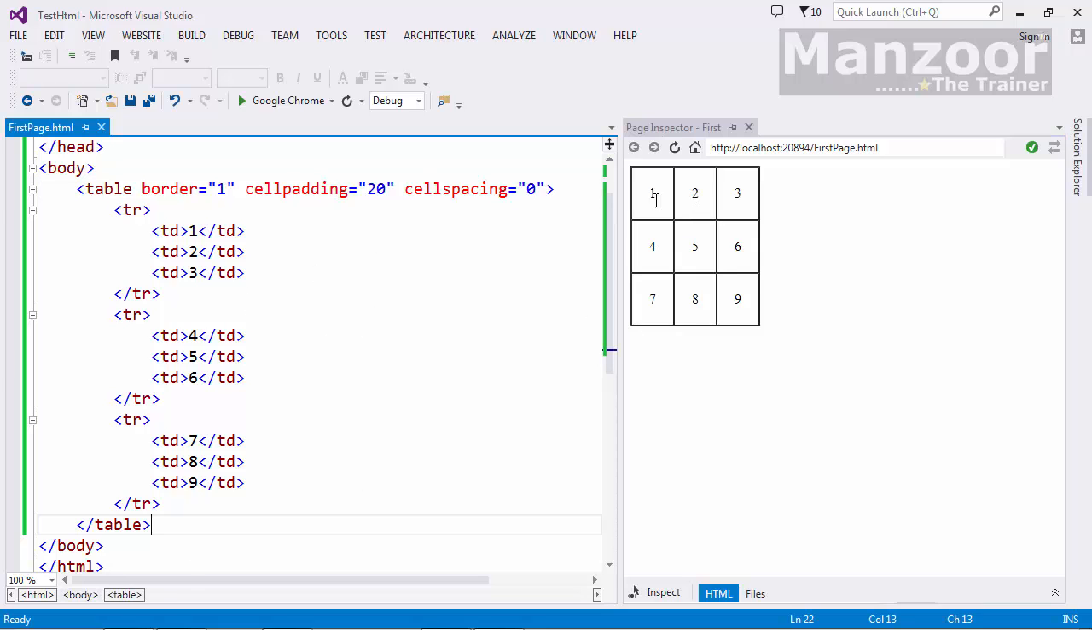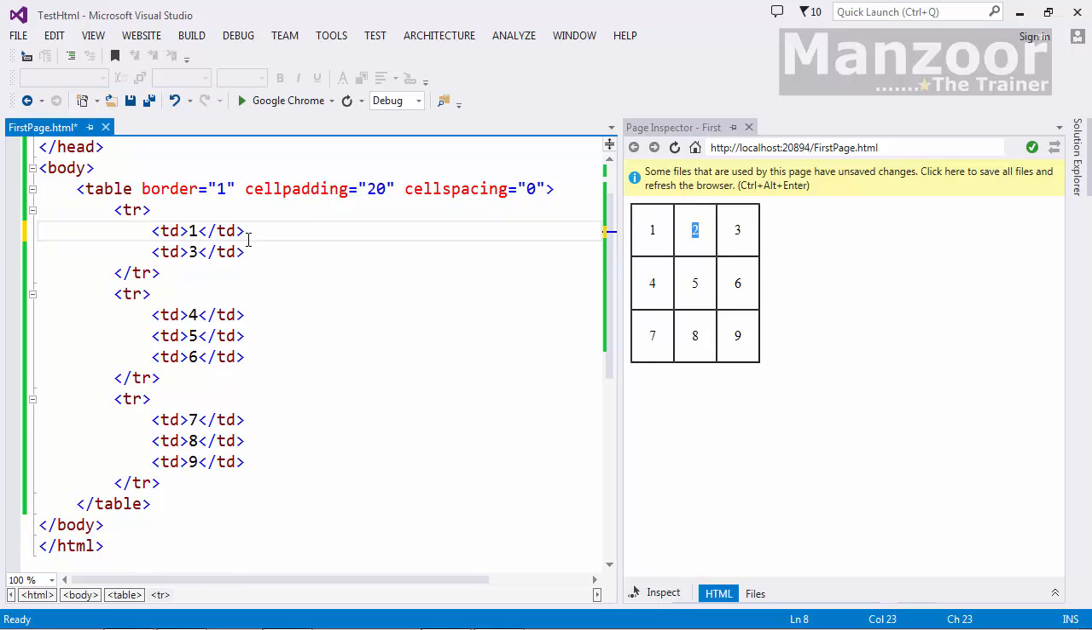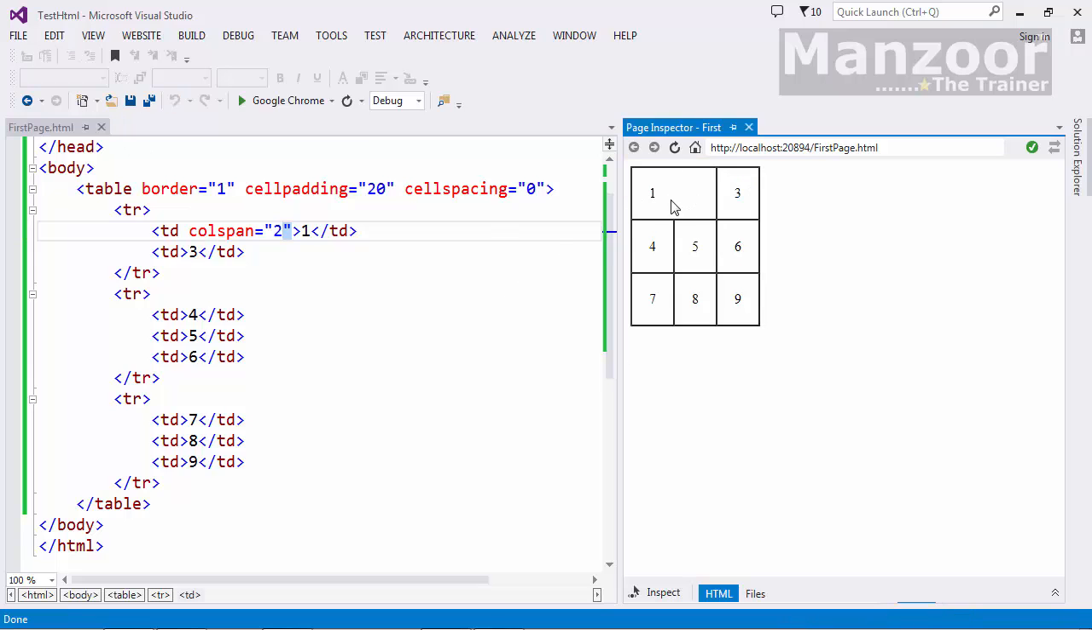Now I want to merge these two cells. First two cells I want to merge. That means in the first row I want only two cells. So I don't want this second cell. I want to merge this cell with the topper cell. So what do I need to do? In this TD I need to say colspan equals to 2. Two column span for this. This should take 2 column spans. So here it takes.